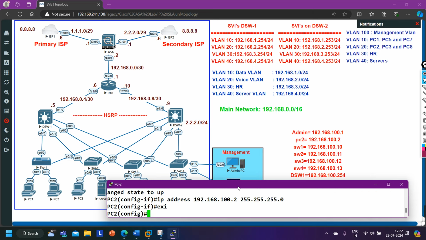Let me take you to the admin PC and try to ping 192.168.100.10, which is the IP address of switch 1. See, ping is not working. The reason why ping is not working is because, guys, by default this port is in VLAN 1. So first of all, I need to put this port in VLAN 100.